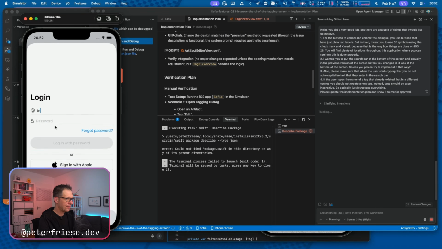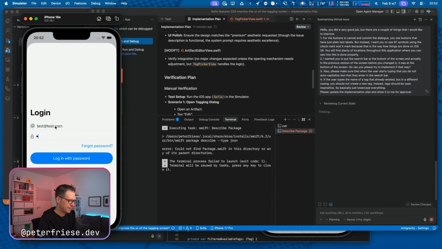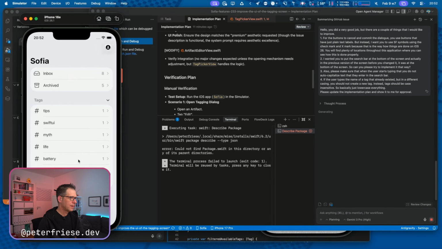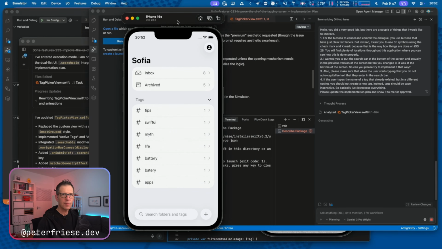And I first need to sign in because this application is not signed in yet. Now it is. Let's make a little space. And now let's see if we can delete this item here.